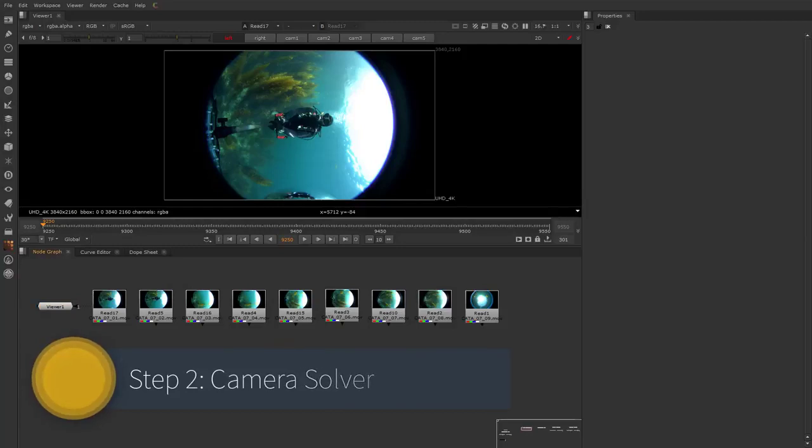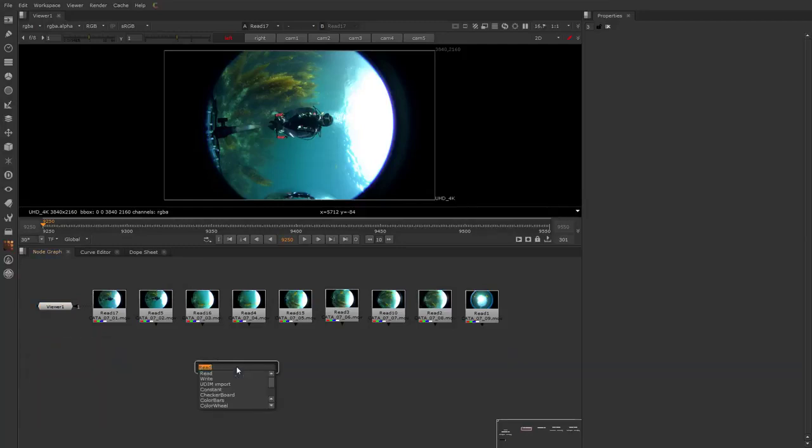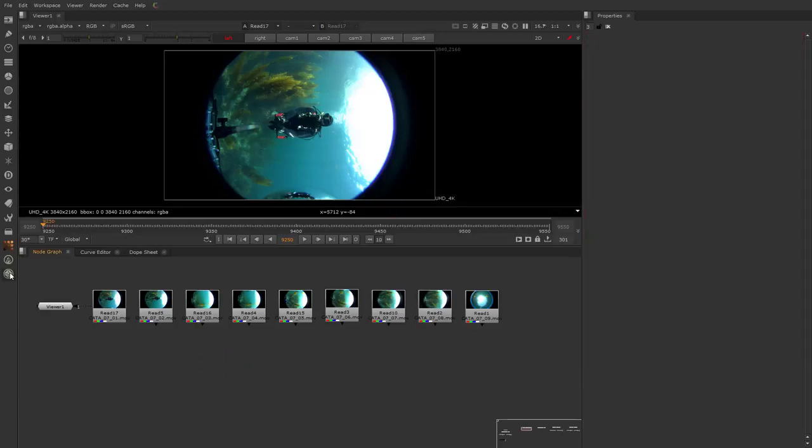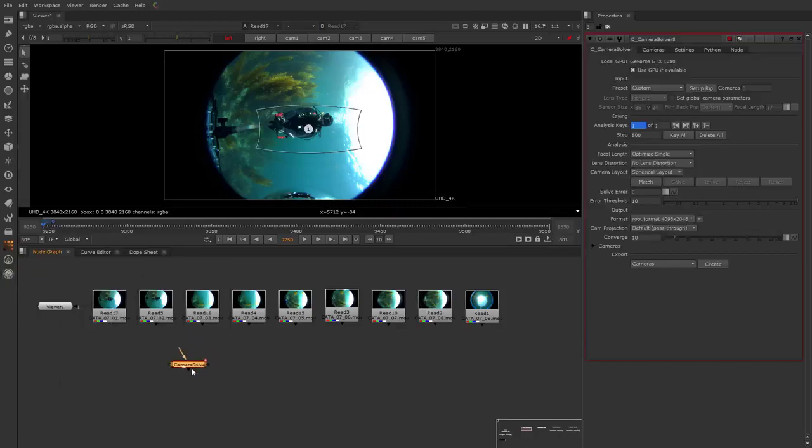That can be done by either clicking in the node graph and hitting tab and typing in C underscore, and it'll bring up all of the Cara nodes, and we can click on camera solver here, or we can go up in here to the toolbar and click on the Cara button and grab the camera solver that way.